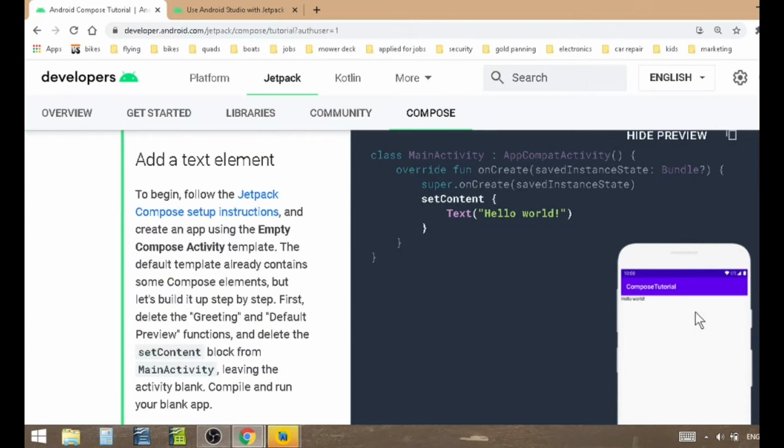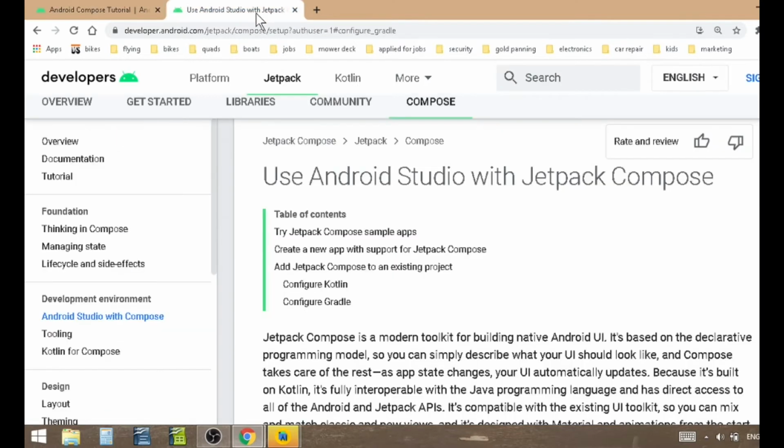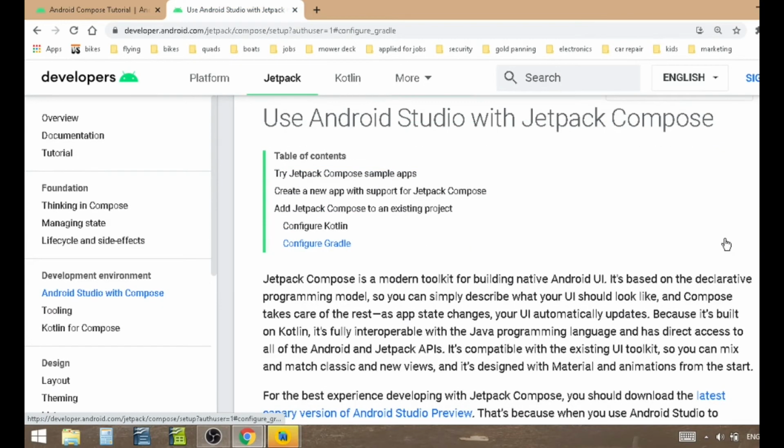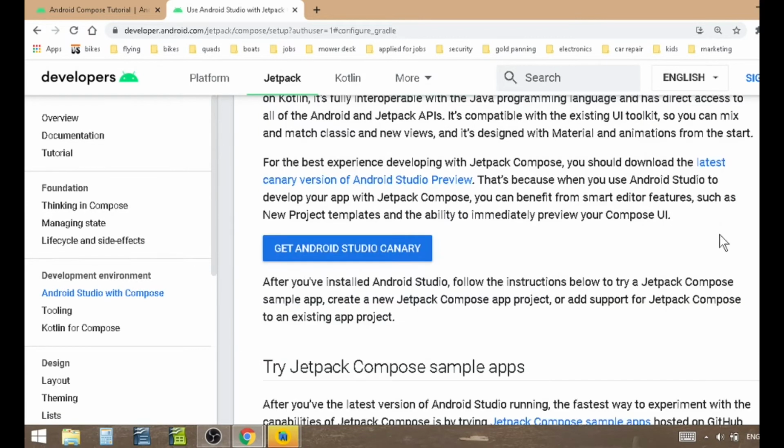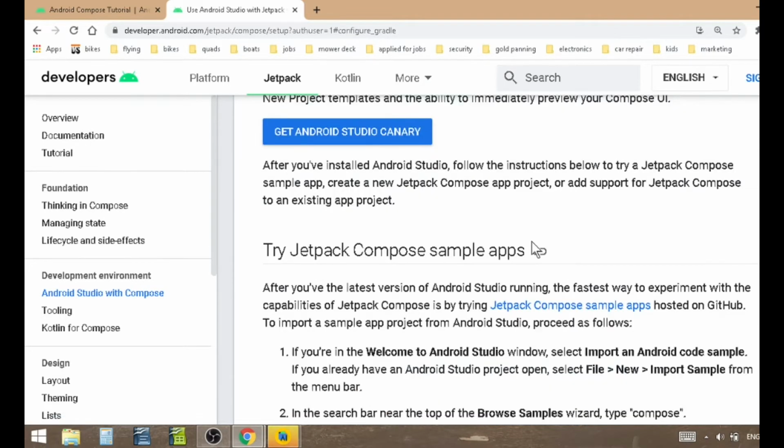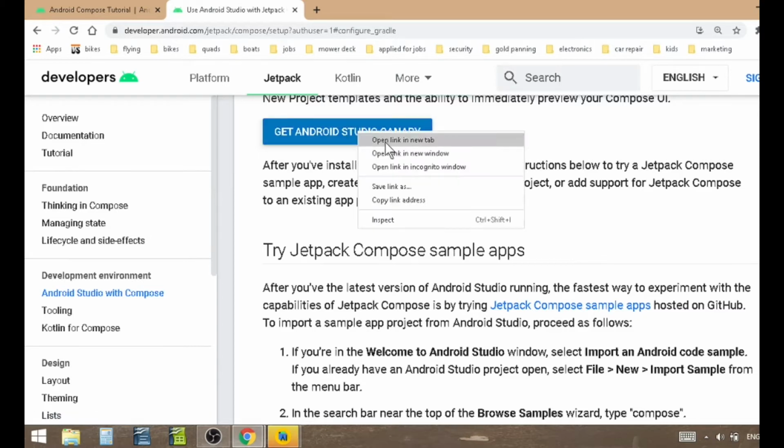So to start with, we're going to load a template when we start up the Android Studio Canary version. It says to begin, follow the JetPack Compose setup instructions. So, Use Android Studio JetPack Compose. That's what this is. These are the setup instructions. It says you should download the latest Canary version of Android Studio Preview. And if you click on Get Android Studio Canary, we'll open that in another tab.